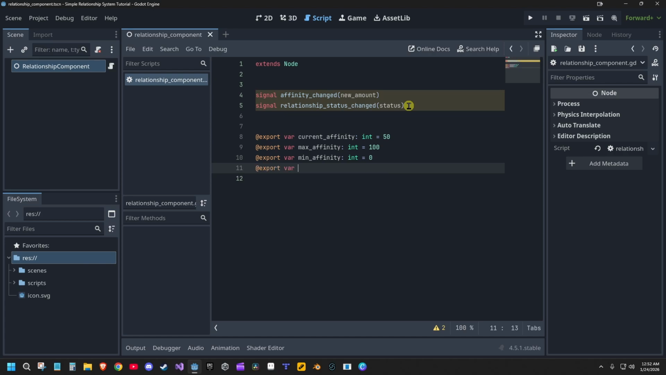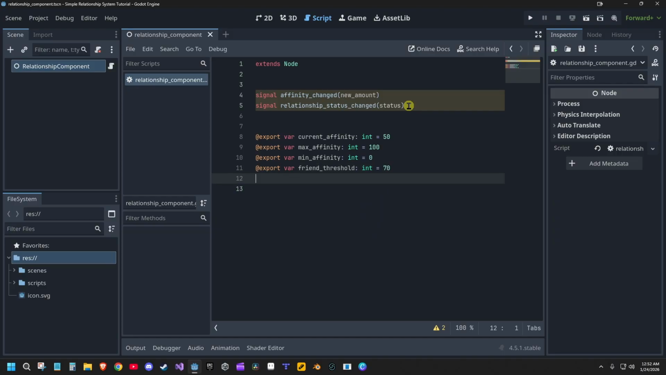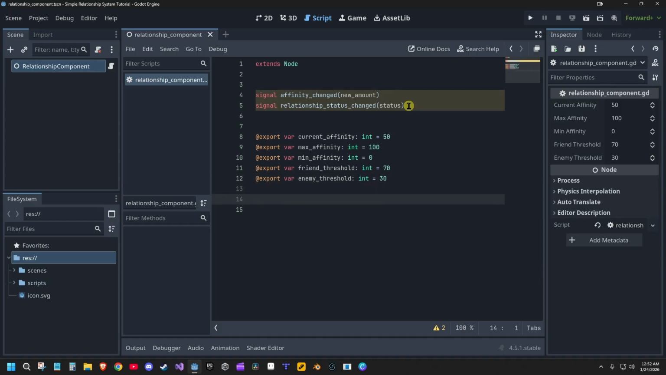And we also need to set the friend and foe thresholds. So when to become friends, when to become enemies. We're going to set that at 70 to be a friend. And for enemies, we're just going to go to 30. So the foe or enemy threshold, we're going to set to 30. So if it goes below 30, we're going to be enemies.